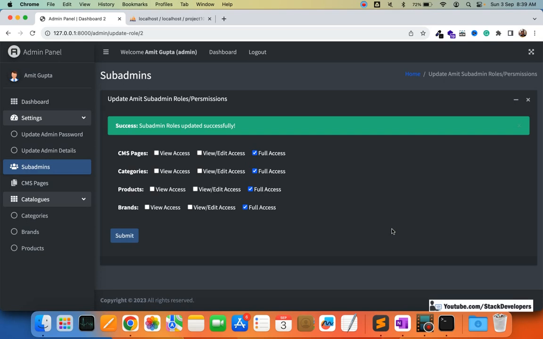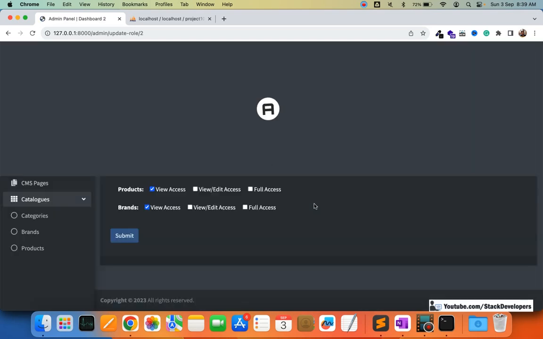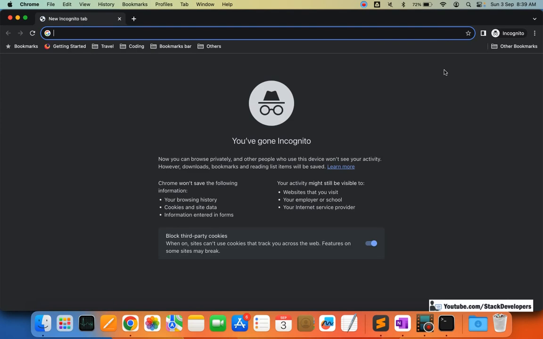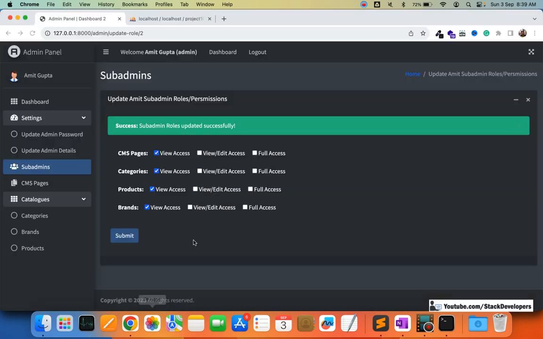Okay, so this time I'm going to give view permission, and we are going to check it as well. So I'm going to remove the full access and give the view permission. Now I am going to open an Incognito window, and I want to test this permission with the Amit ID. I'm going to check the Amit ID here.